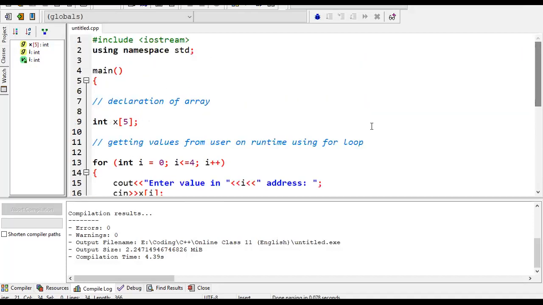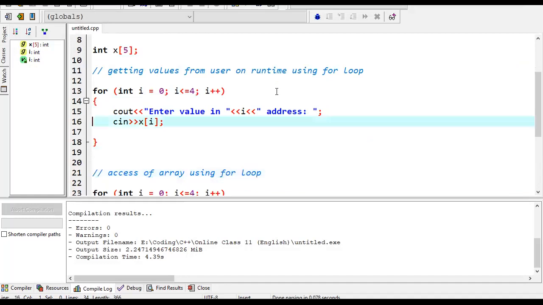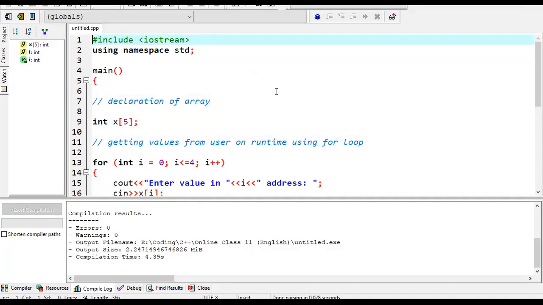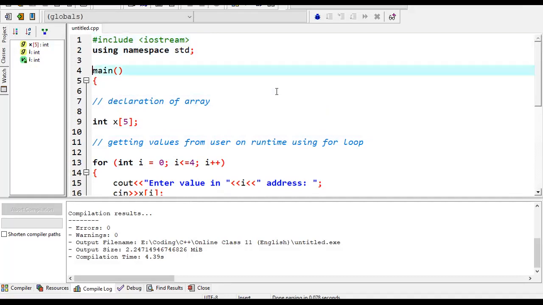Then why do we use arrays? We use arrays when we have a large number of data and they have the same data type. So we go for declaring an array. We use an array for that purpose. And that's it. I guess that was the easiest way I could go through this lecture.